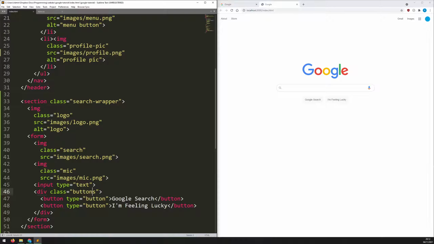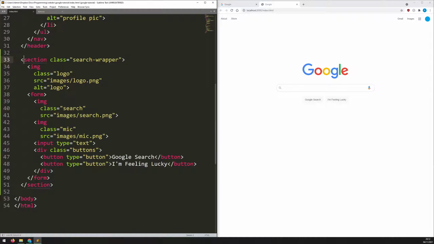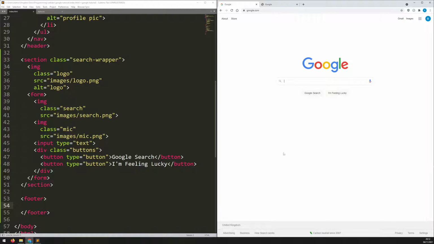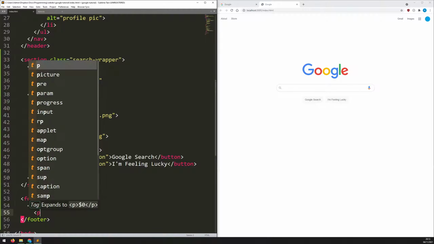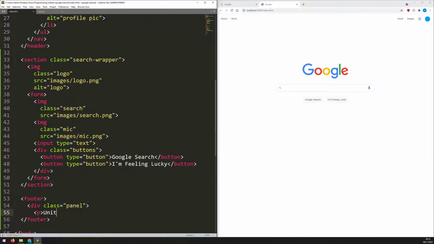I'll go back to my HTML, and underneath where I've got my section, this is my section for the search wrapper, I can make a start on the footer. So let's close that tag. And first of all, like I said, I'm going to put those within these little gray panels. So I'm going to give them divs, and it just means I can style them all together. So the first one, I'll say class is panel. And within it, all I'm going to have is just text that says United Kingdom.